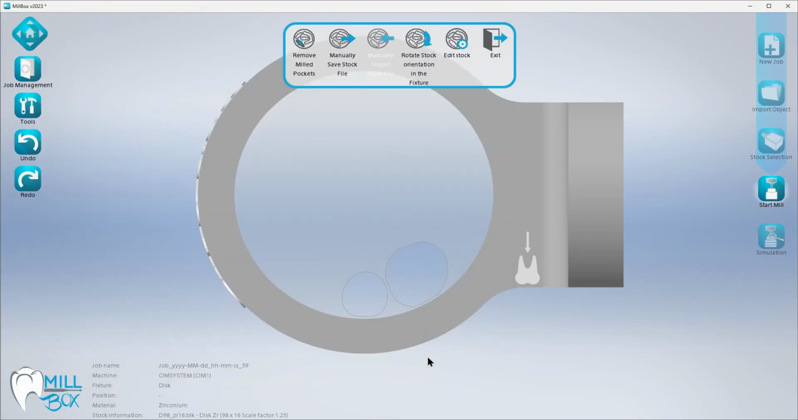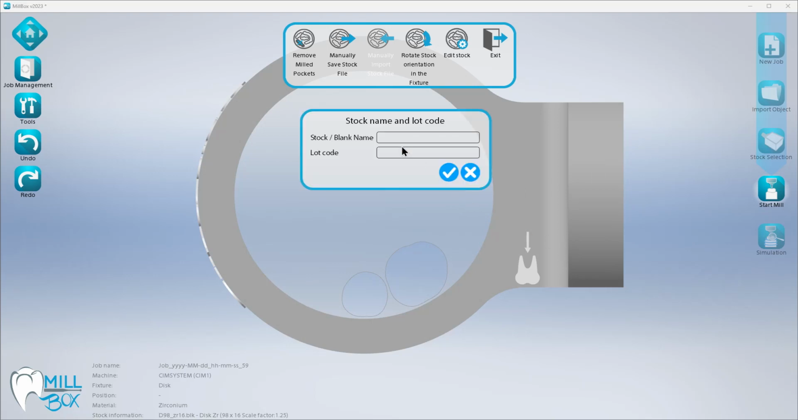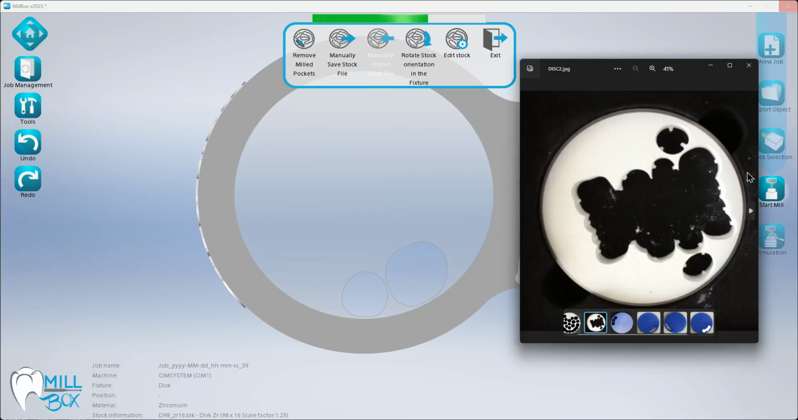There's my disk file. I'm going to open that up, set some parameters for the thickness of this disk, the shrinkage factor, and then if I want to give it a name, block code, and then now MillBox is going to analyze those curves. It's going to project curves based off of the image, and then ultimately give us a representation of that stock file directly inside the CAM software, which is pretty cool.